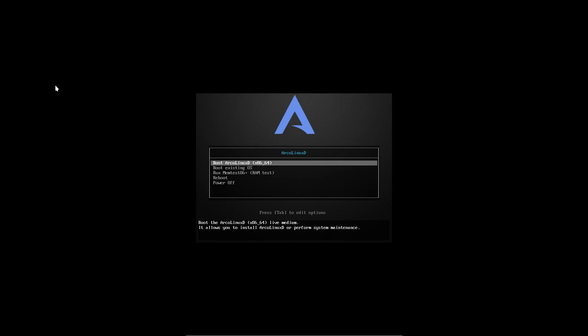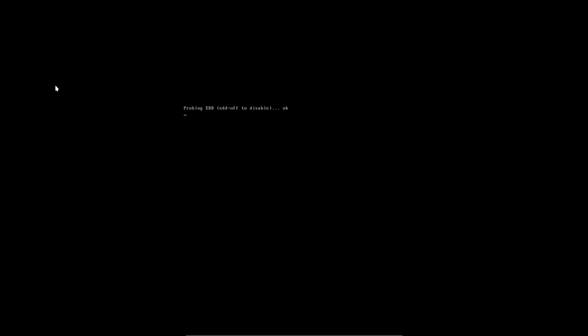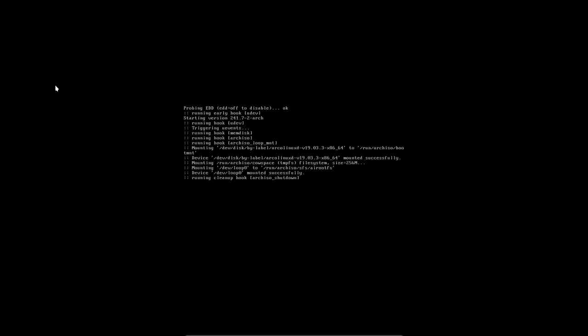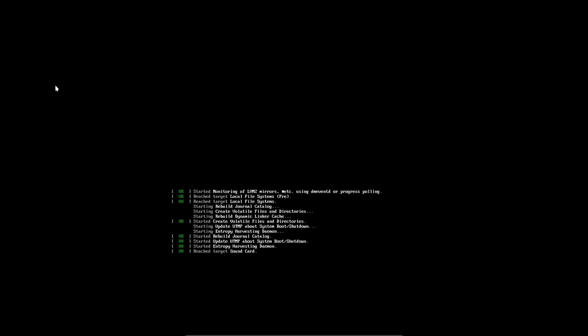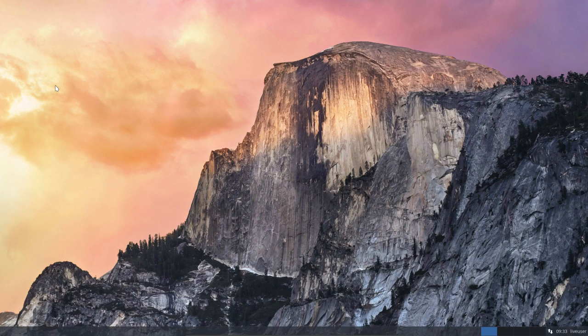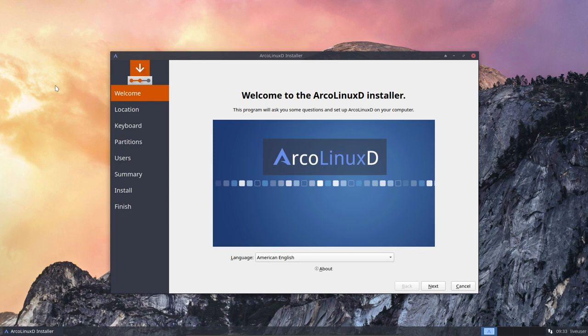The topic is how to install ArcoLinuxD. Well, ArcoLinuxD is a base installation, it's a base ISO, but it has a graphical installer. So first you go to ArcoLinux.info, download the ISO, burn it on USB or put it in VirtualBox like we do here. And then you get your pop-up and this is the Calamares installer. And then you start setting everything up.